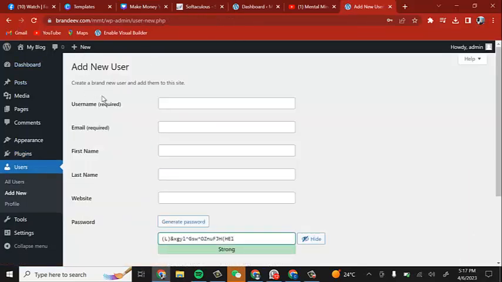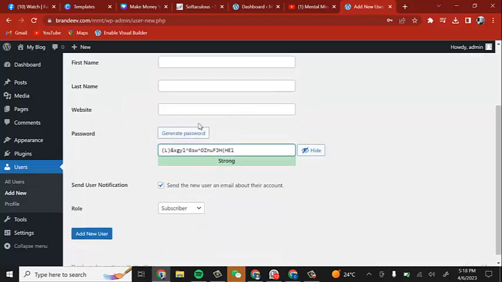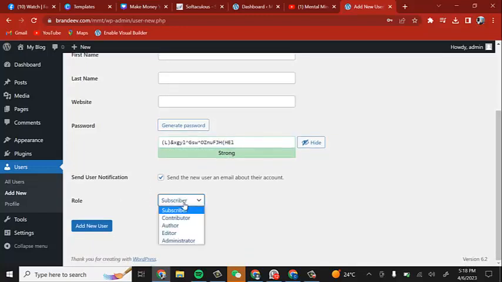Okay, so adding a new user, you give the user a username, his email, first name and last name, website, password. You can generate a password for the user or type in your own password. Now, you can give the user a role. Is he subscriber, contributor, author, editor, administrator? If you give him administrator, he can be fully in charge. The same power you have as the administrator of the site, same power he has as the administrator.